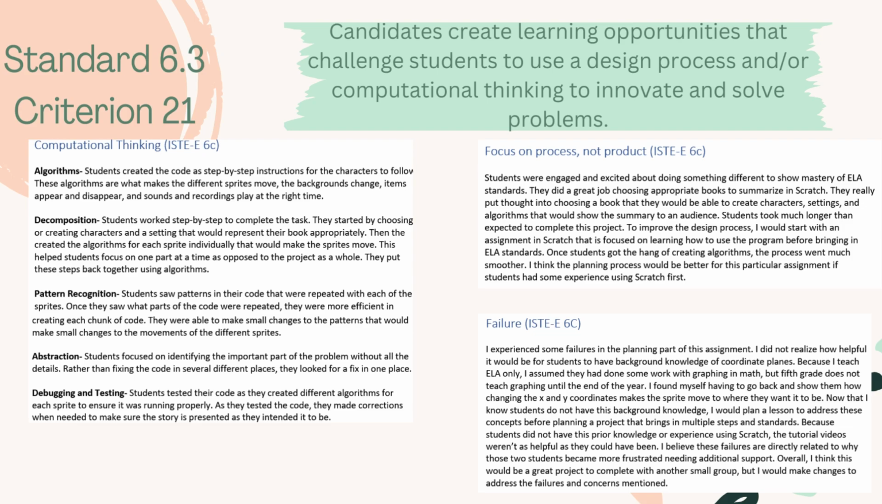Students took much longer than I expected to complete this project, so to improve the design process, I would start with an assignment in Scratch that focused on just learning how to use the program before bringing in ELA standards. Once students got the hang of creating the algorithms, the process went much smoother. I think the planning process would be better for this particular assignment if students had some experience using Scratch.